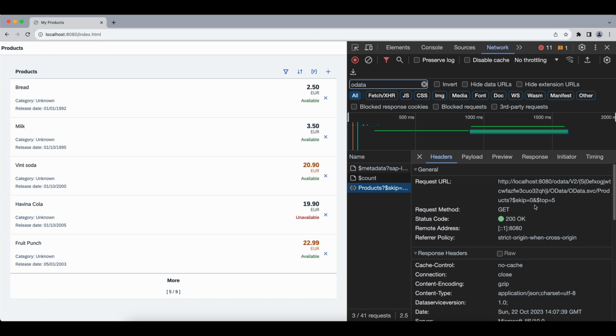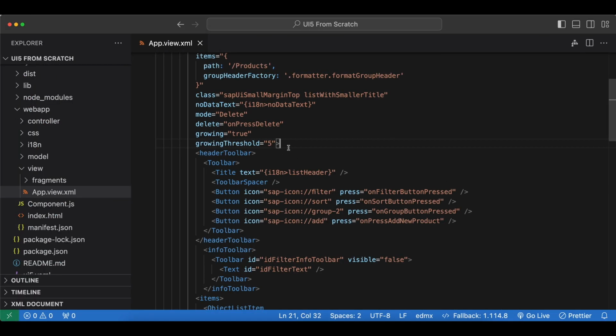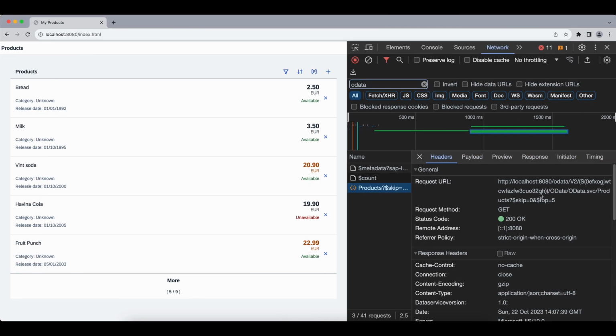If we check our product call now, we can see that there are two URL parameters being passed. The first one is $skip and the second one is $top. $skip specifies how many records will be skipped, and since this is the first request, we don't want to skip anything, so we start from the top. And $top specifies how many records will be retrieved, and since we set the threshold to 5, we always get 5 records per request.